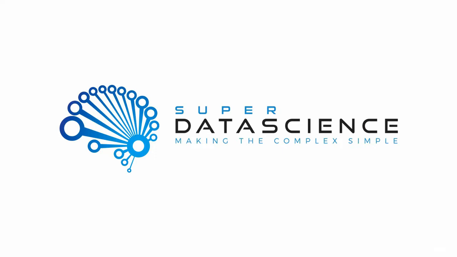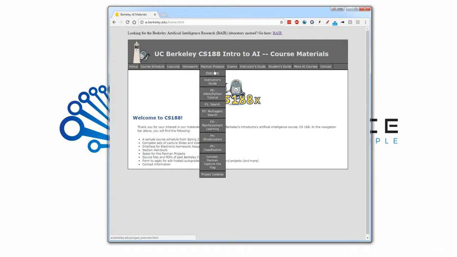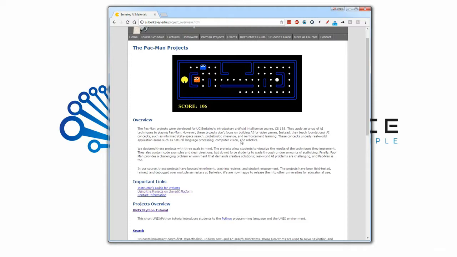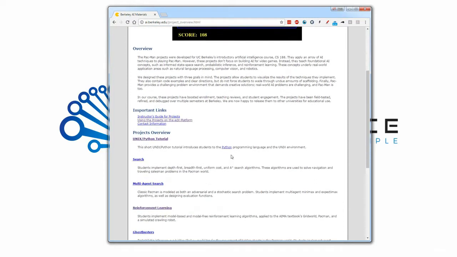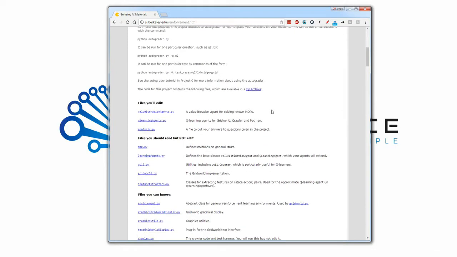We're going to be using some materials kindly provided by Berkeley University. So if you go to ai.berkeley.edu, click enter, you'll see this website. And here, you need to go to Pacman projects, I think. Yes, Pacman projects. And if you scroll down and look at reinforcement learning, this is what we're working with. Here you can download the zip archive.